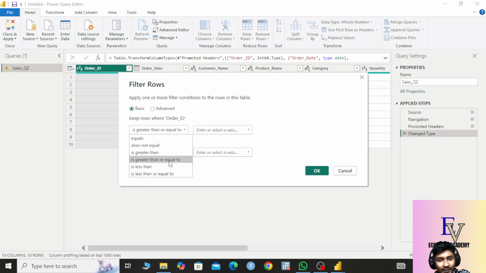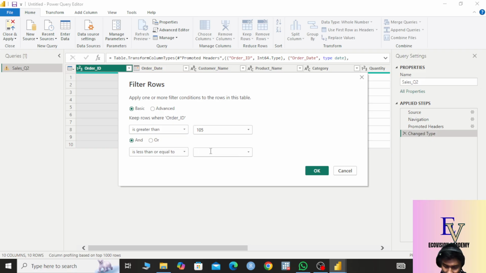In the previous case we created a condition is greater than or equal to 102, so starting from 102, and it should be less than or equal to 108. So up to 108 you can take, but from 109 you cannot, so we have to stop at 108. In case of between you can create two conditions. So I create another condition: is greater than 105 and is less than or equal to 108.